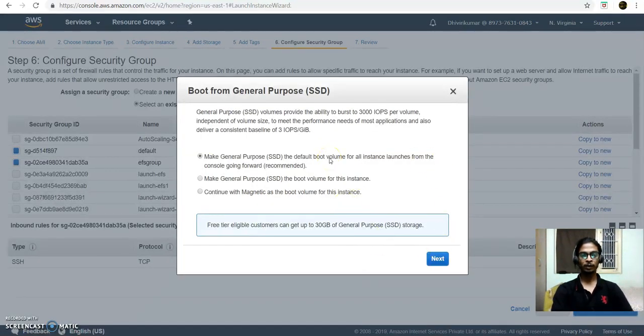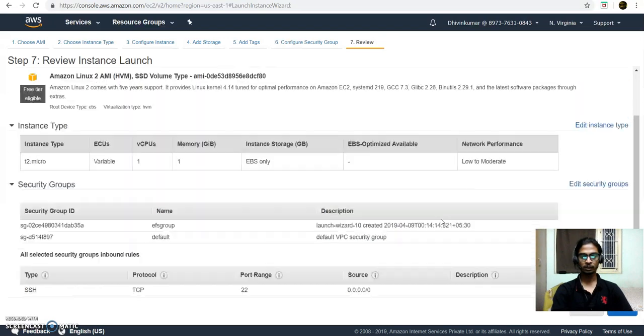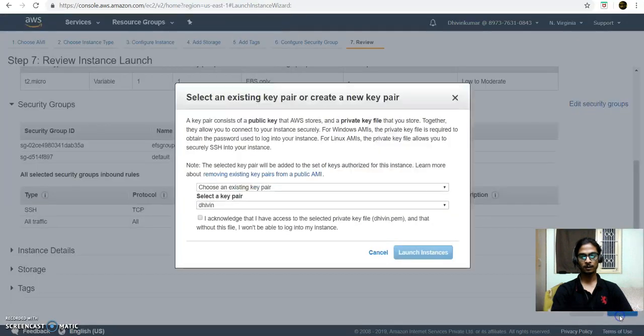Here, this pop-up menu will ask me to select or confirm the volume. I'll confirm with my magnetic standard one and proceed. Out here, all we have to do is check our settings or configurations and hit launch. Here, we are prompted with the key pair. We need to create a key pair. To do so, we need to run PuTTYgen to convert the file type from .pem to .ppk. Later, we'll be opening it. Here, I'm going to use an existing key pair which I've already created on my local system. I'll acknowledge it and click on launch instances.